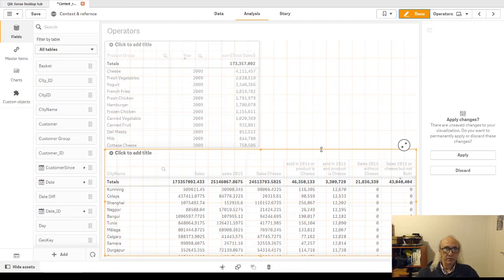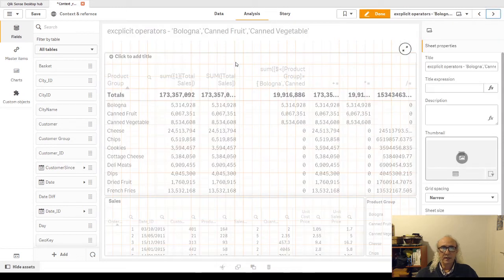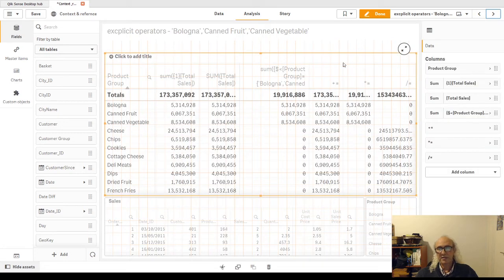Now we will go a bit further and see another way to use operators, and this is called explicit operators. The explicit operators allow us to take a set of rows and make a new set that consists of all the values in the field and a subset of the values in the field. Let's see what I mean by that.